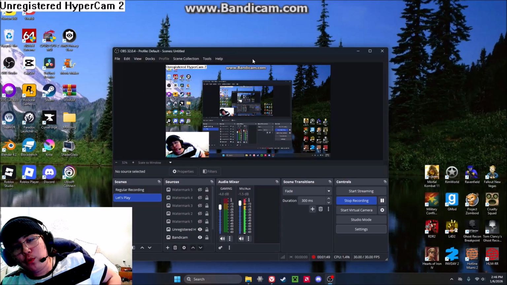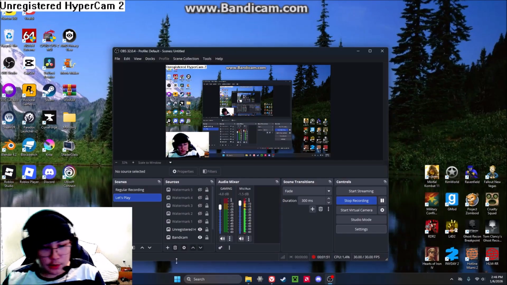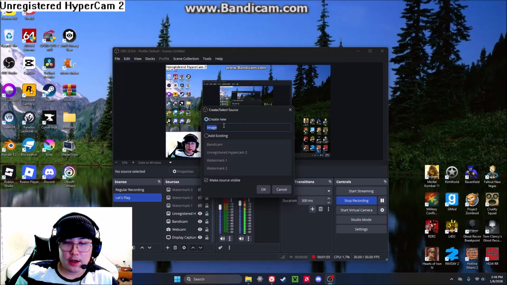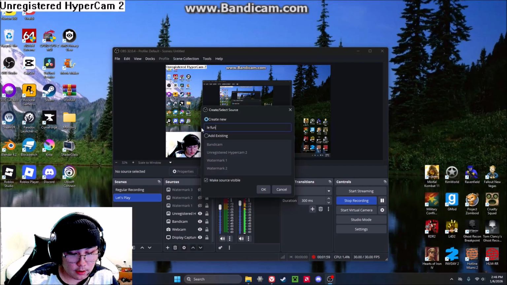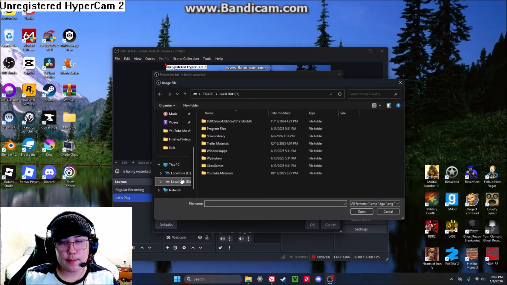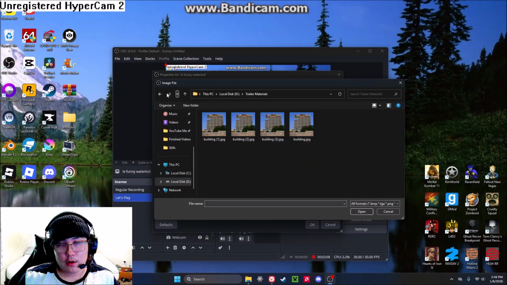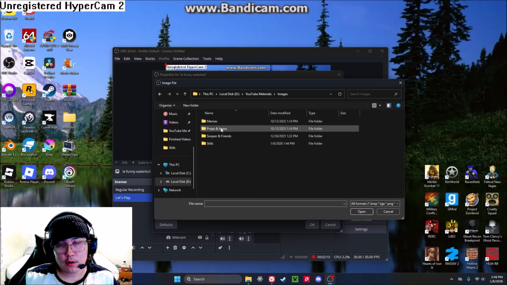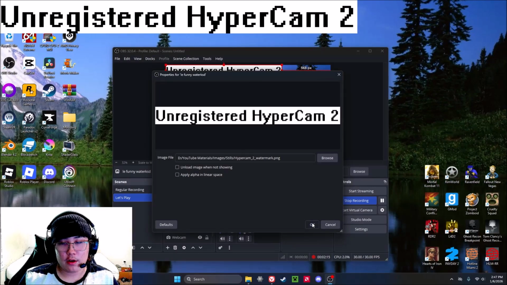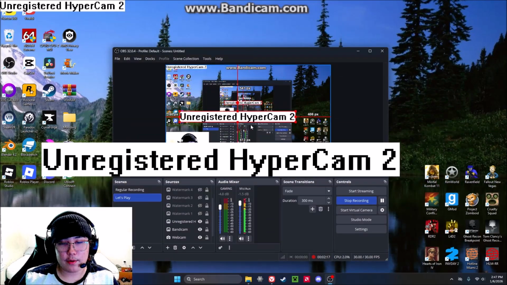But if you do want to get these little watermarks on here, it's really simple. All you gotta do is add image, create a new image. It can really be anything. And then you can browse from just about any. And right here, you have it. And you can just place it just about anywhere, but since I already have it, we're not going to place it anywhere.